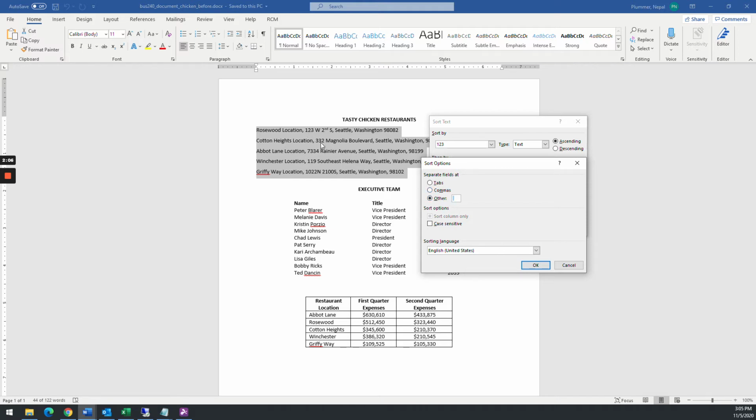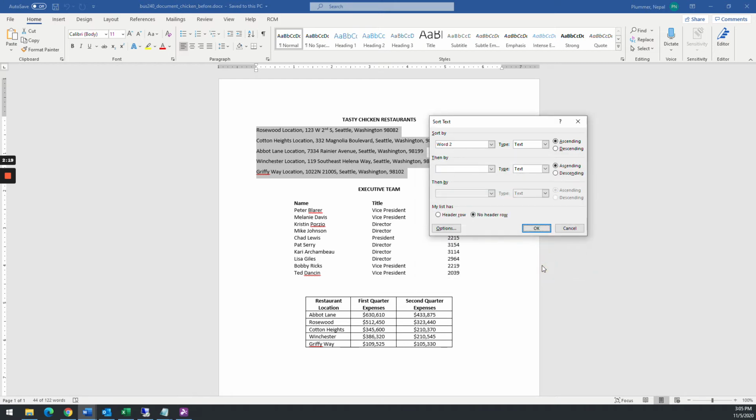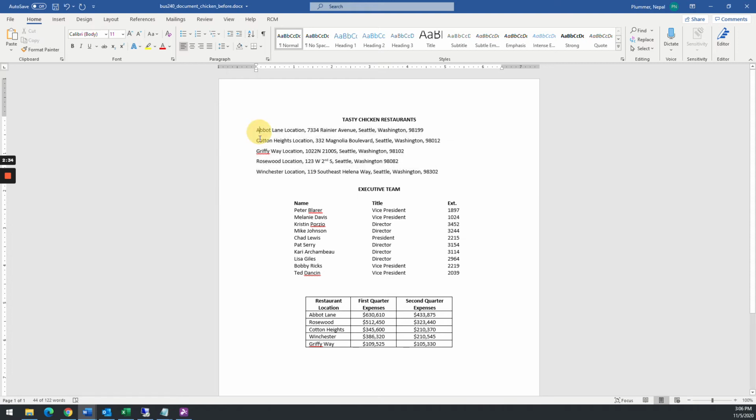So let's say I wanted to sort this list by the street numbers. I could do that and say I'm separating this by commas because it goes name, comma, and then the next thing. But in this case, we're going to do space. Click OK. And we're going to do this based off of paragraphs. So I said sort by paragraphs. It's going to be text and ascending. Notice the order right now. It says Rosewood, Cotton, Abbott, Winchester. Click OK. Bam. Abbott, Cotton, Griffey, Rosewood, Winchester.